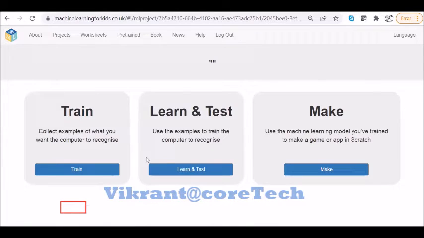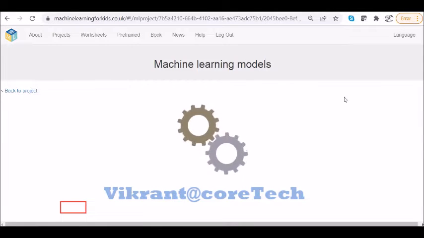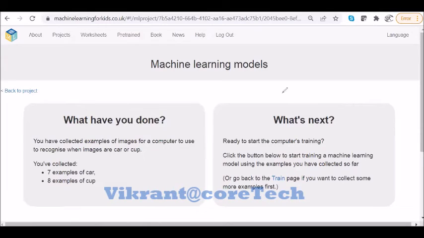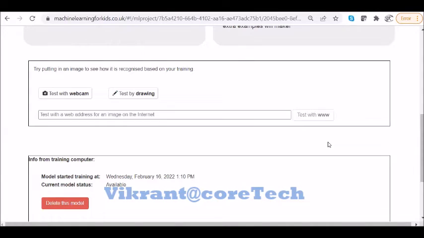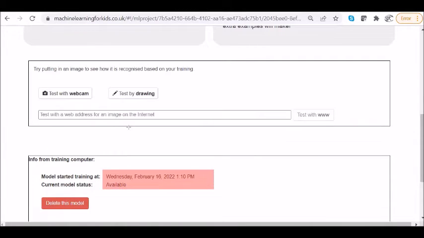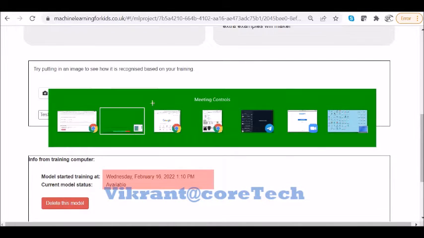Let's go back to the project and click at the option where we can test a model. Now, let's train a new machine learning model. The model will be trained with 7 examples of car and 8 examples of cup. As you can see, on Wednesday at such and such time the model is trained. If we should delete the model, we can. Right now we can use a web browser and take an image so that it can be tested on this platform.